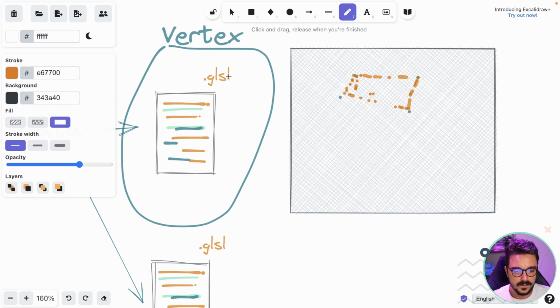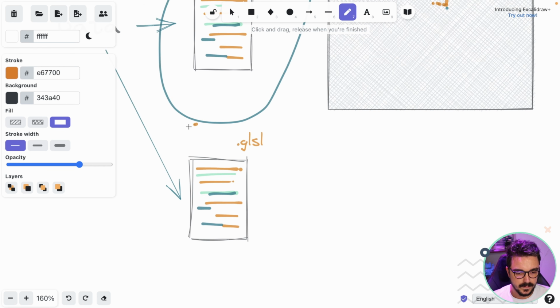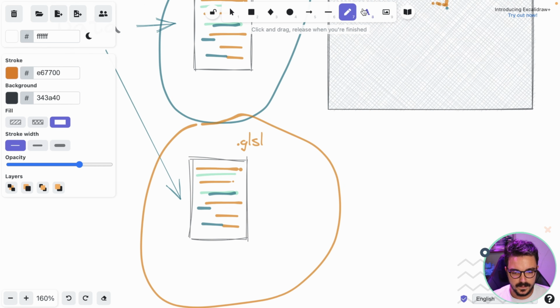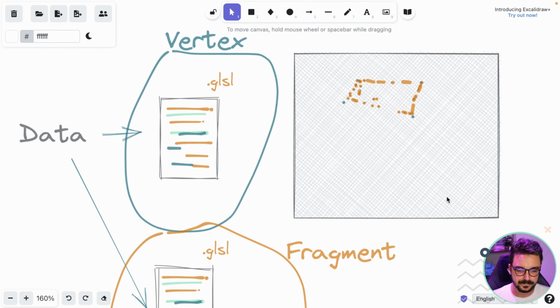So we have the vertex, which is the positions, and then we have this one that I'm just going to duplicate, and let's give it a name. This is gonna be the fragment shader.